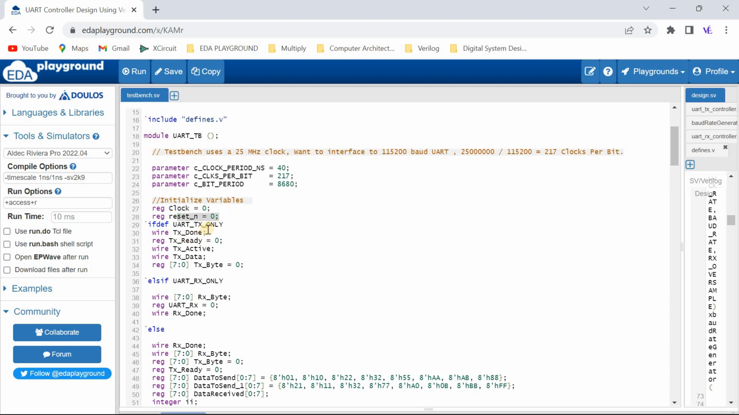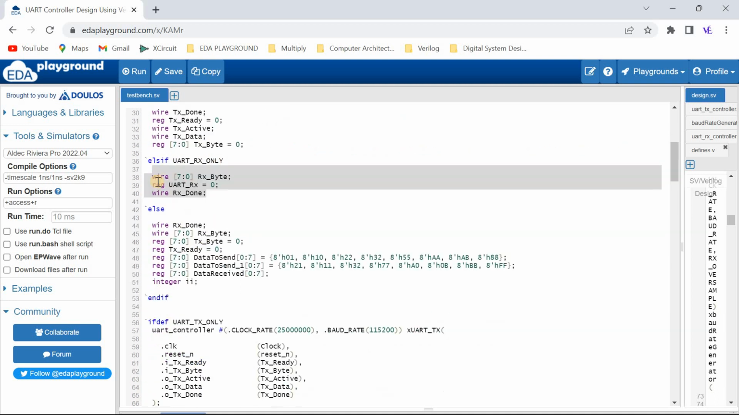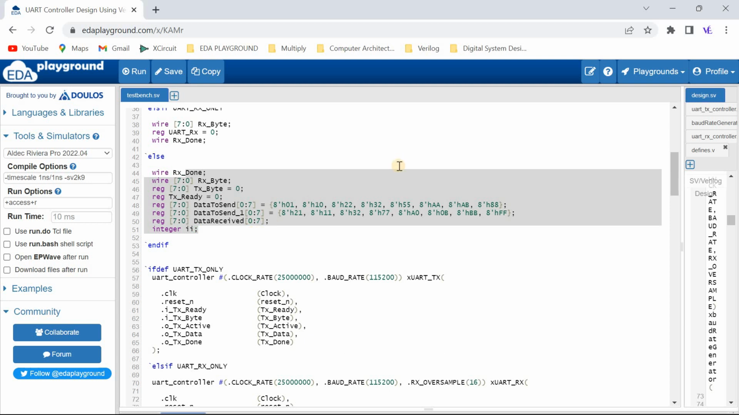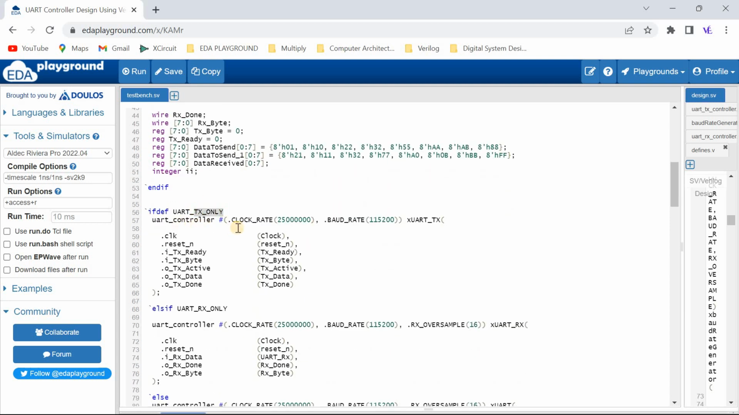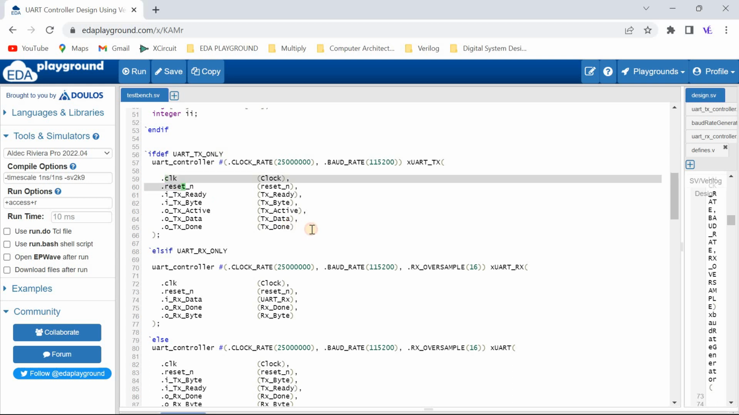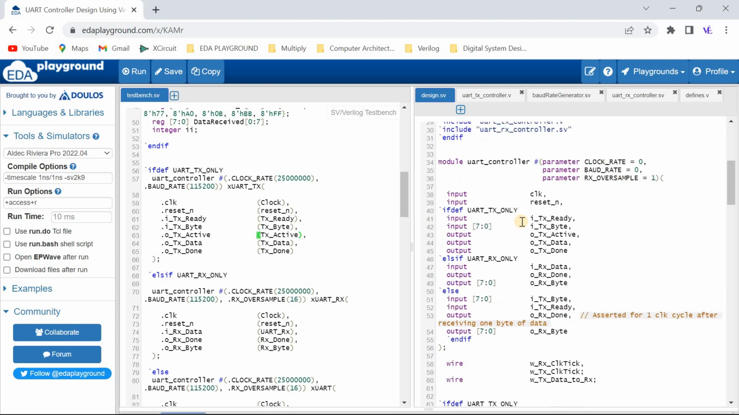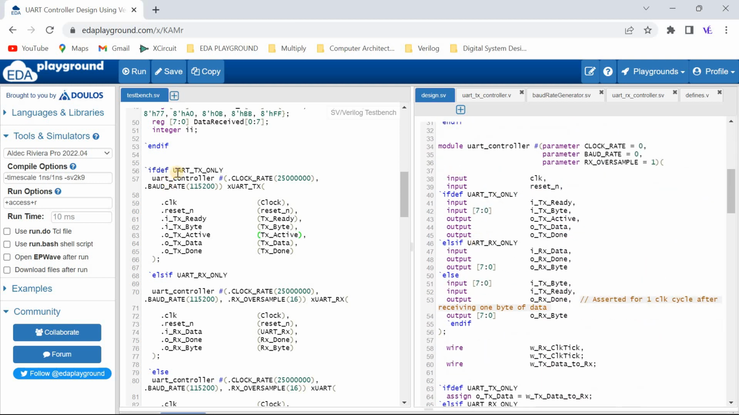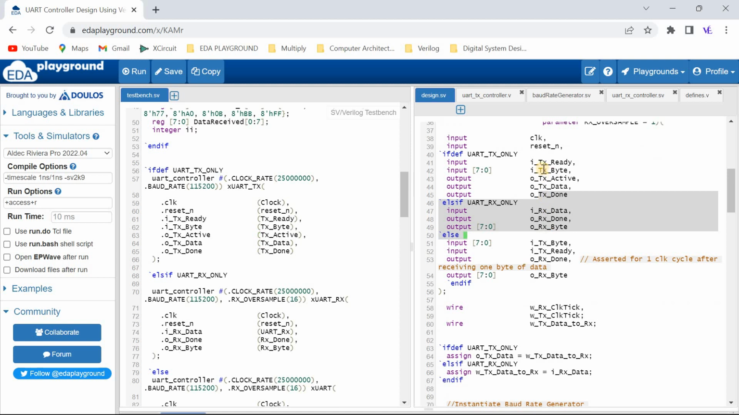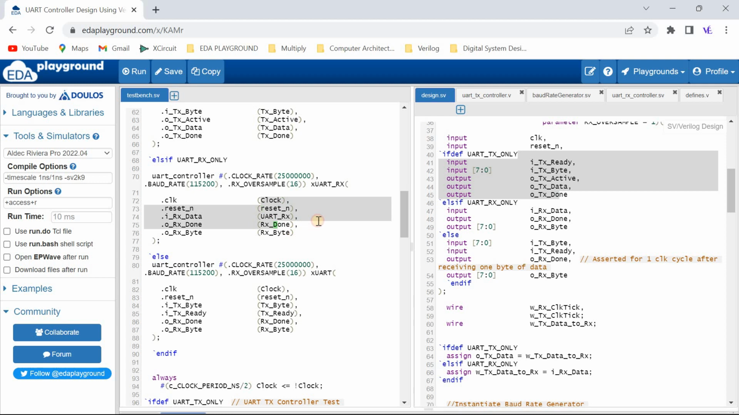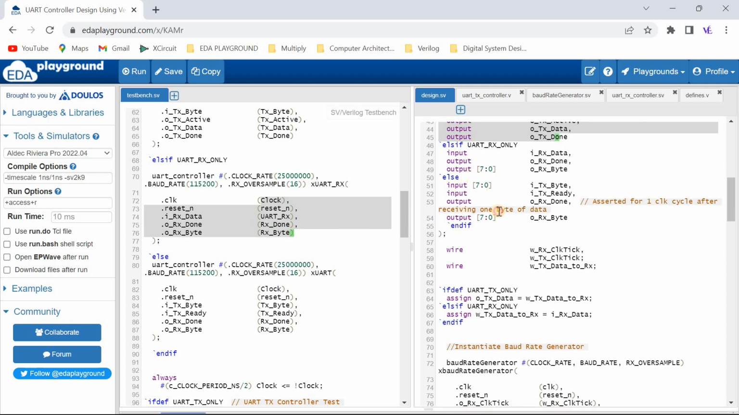Now here we have our signals. This is the clock and reset signal. If it is UART only, then we have these signals, and if it is UART RX only, we have these signals, else we have these signals. So if it is UART only, our interface will be different. We have to take this interface and make the connectivity accordingly. For example, if we have the UART only interface, then these are our signals. If UART RX only, we have to use these. If UART and RX both are there, we have to use this interface.